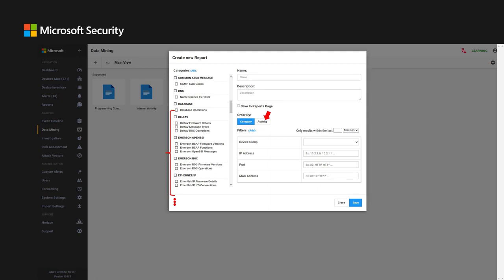Data mining can be accessed directly through the bar on the left or navigated via the Properties bar in the Devices map.